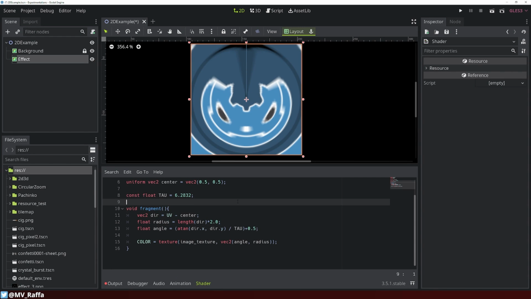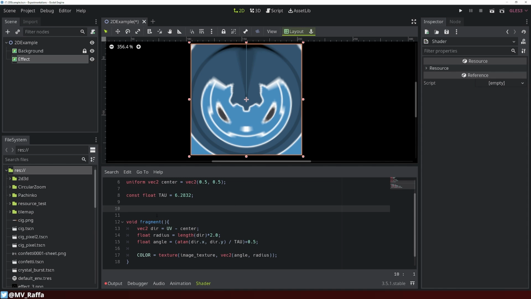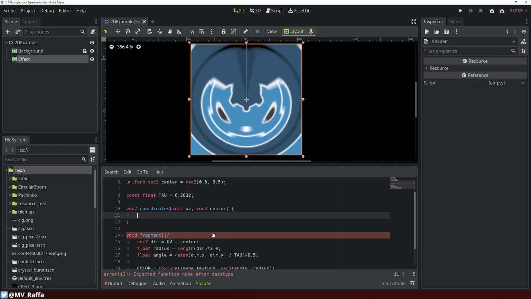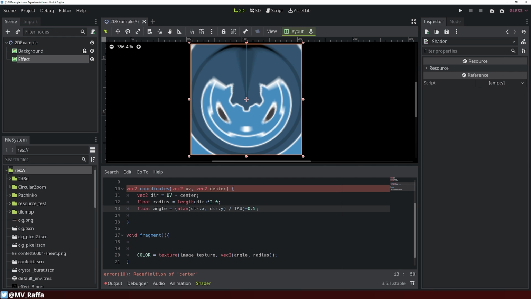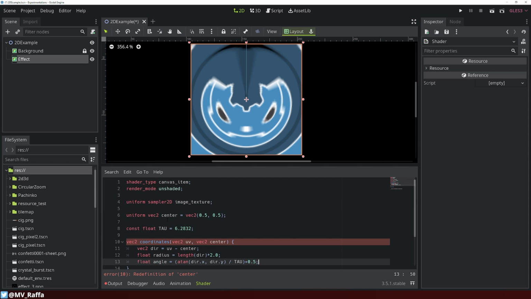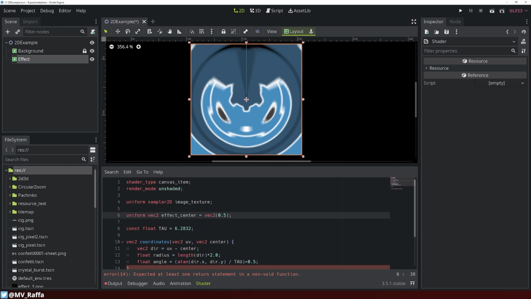Because we probably want to play around with these values, let's put all of this code here into a new function. So let's create a new vector 2 function, because that will be what it returns. Let's call it coordinates. And it takes a vector 2 called UV, and it takes a vector 2 called center. And then we just need to paste this code here. And instead of this UV here, we use this. And instead of this center, effect center. By the way, we can also remove this. So now it's a bit clearer.